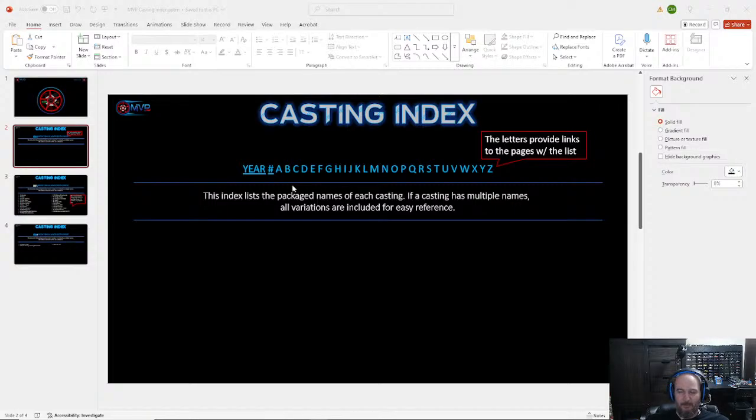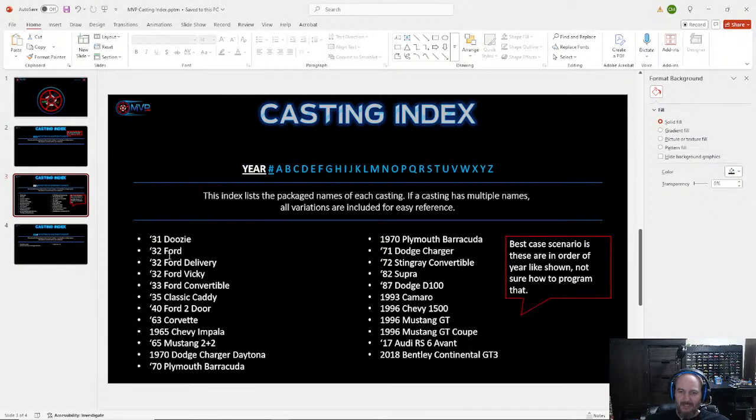I'm not sure if I want to put all the names in a bulleted format, kind of like this, and then a sub bullet with the other names, so that this name goes with all these other names that are for the same casting. Or maybe just have the listing of this, and then if that's the one you're looking for, you click on it, and then it reveals that this casting has different names for it or something like that.